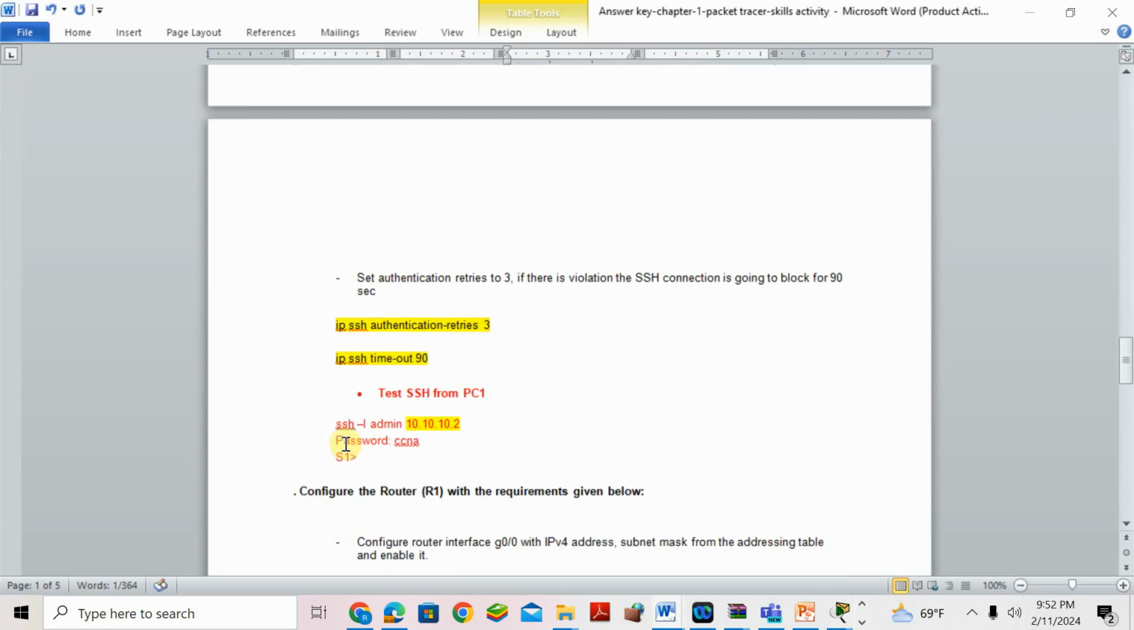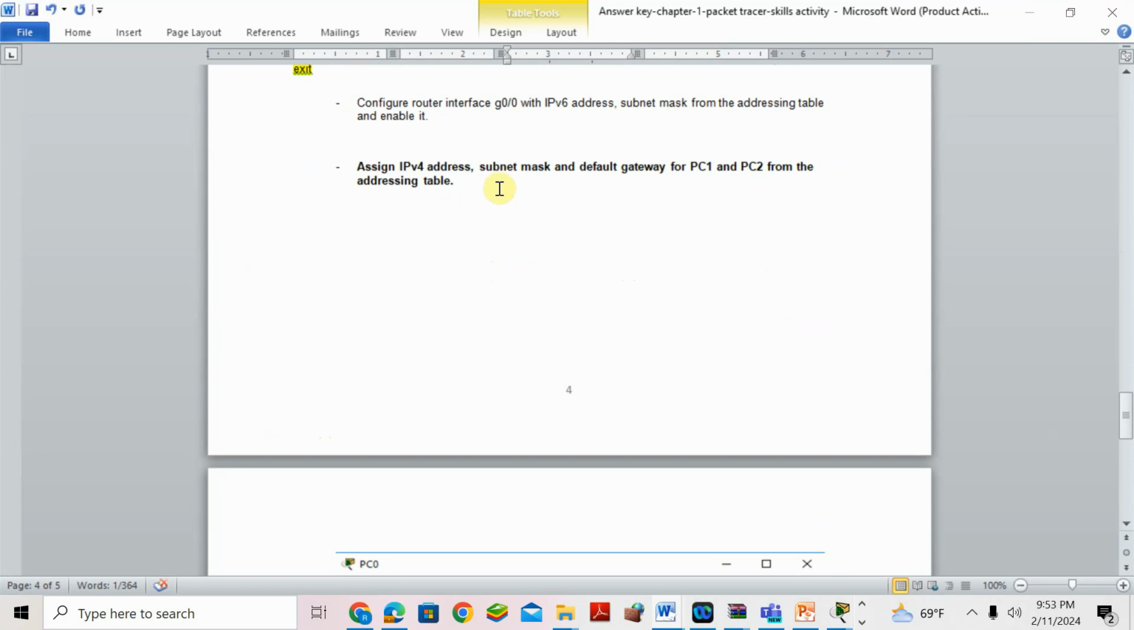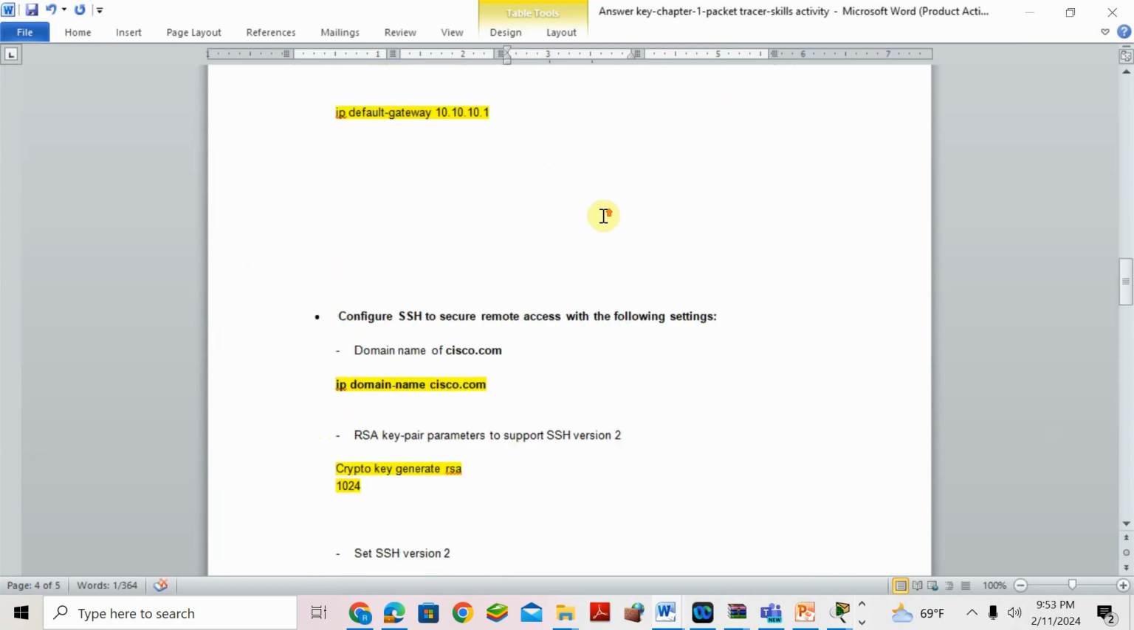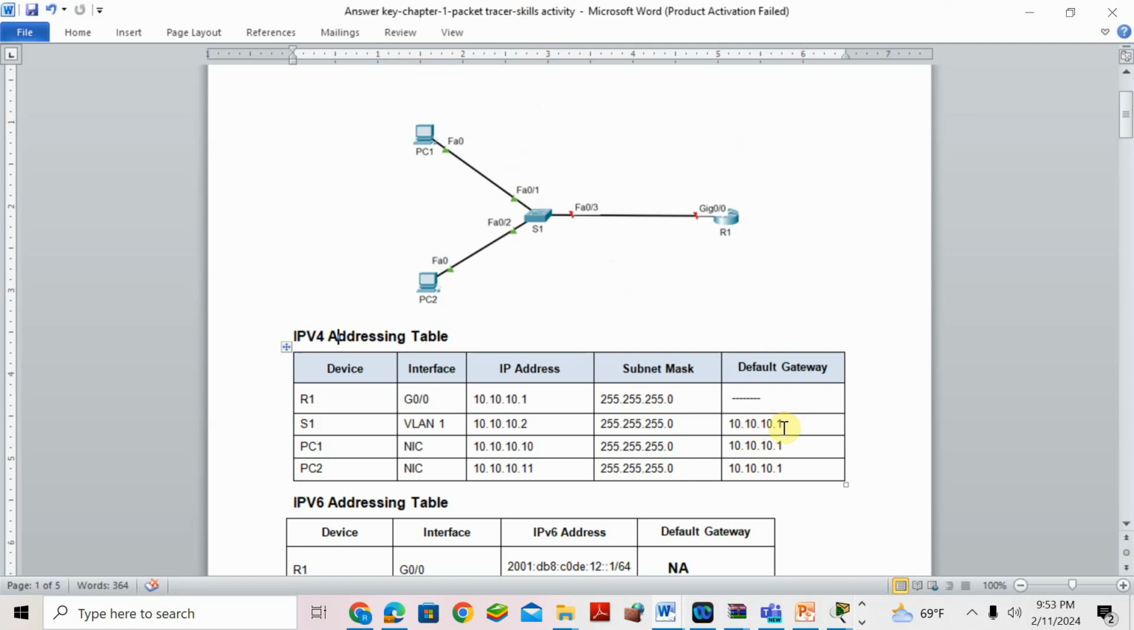After that, they ask you to assign the IPv4 address, subnet mask and gateway for PC1 and PC2. PC1 is 10.10.10.10 with mask and gateway. PC2 is 10.10.10.11 with mask and gateway. Here the gateway is 10.10.10.1 because the nearest router interface for the PCs is G0/0. What is the IP address of G0/0? 10.10.10.1.